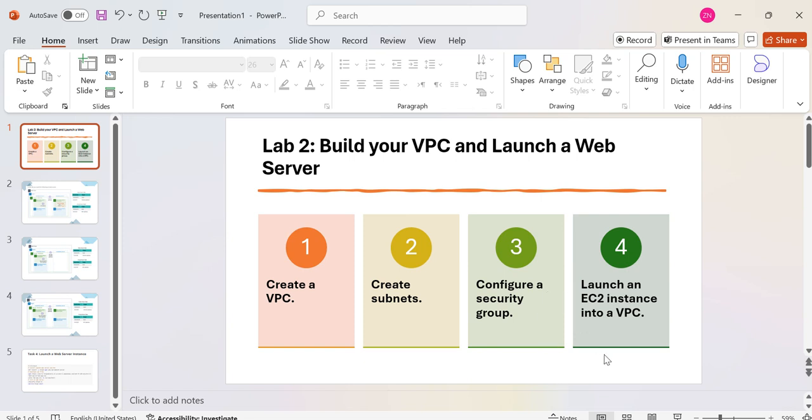So in task 4, we launch a web server, an EC2 instance, into a VPC.